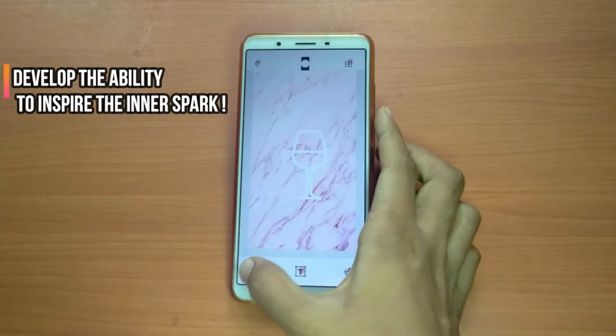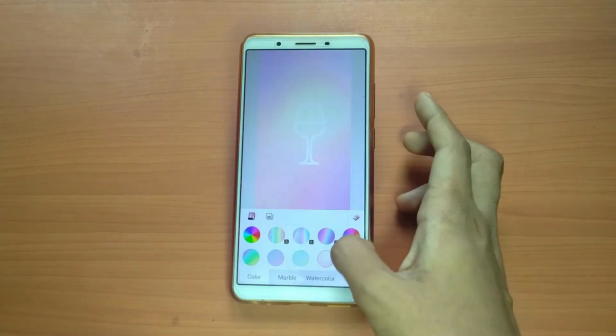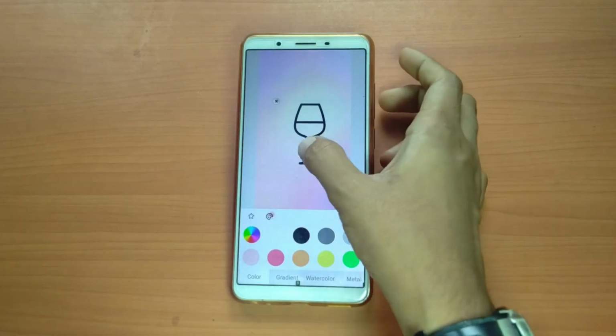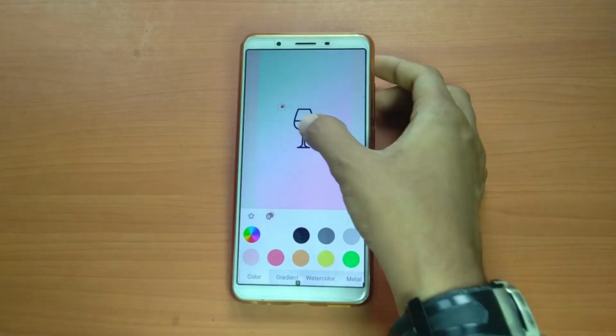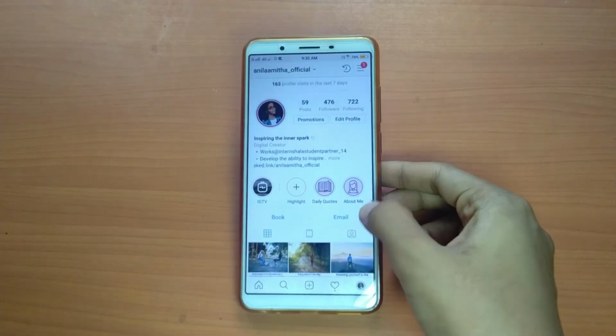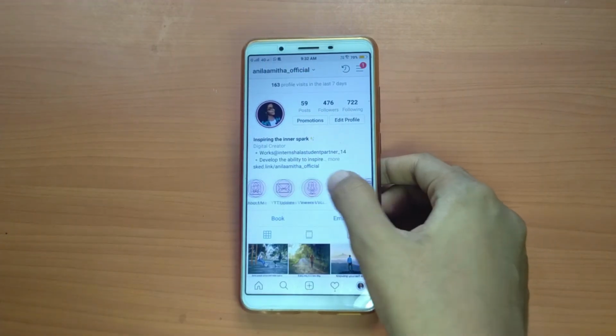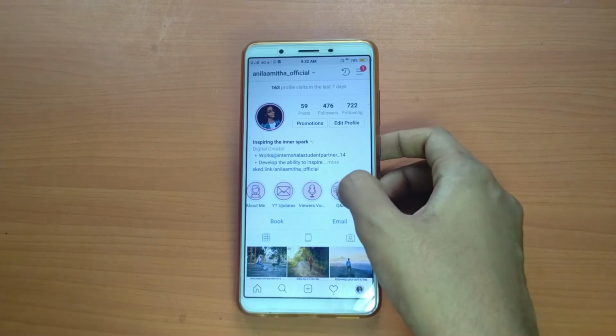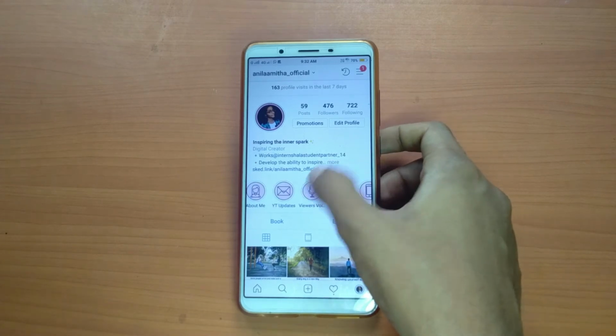Okay, so let me choose a different background like this one and resize it also. Okay, so now it's done. It's the time to upload this particular highlight, and you can see a variety of highlight covers are available.